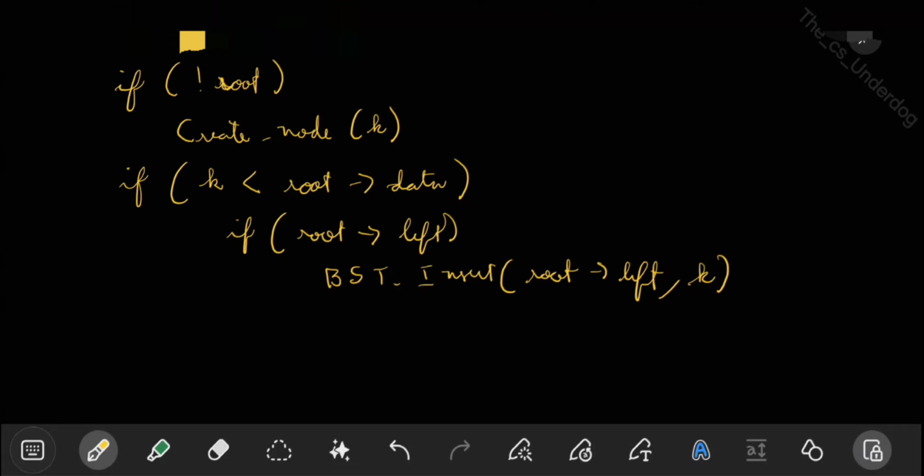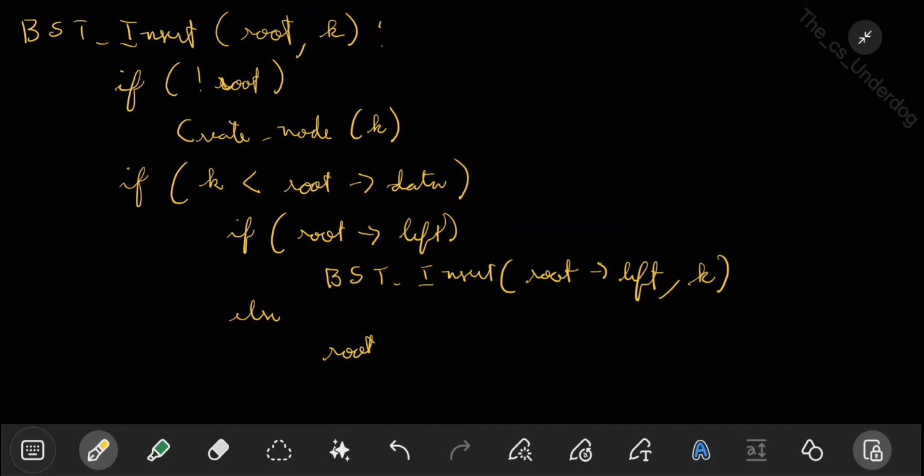If left is not present, that is in the else case, what will you do? You have to create a new node and put it in root pointing left. So in root pointing left, you will do the same thing. You will create a new node with value k and put it there. So I'm just writing create node with value k. You have to create a new node and put it in root pointing left.